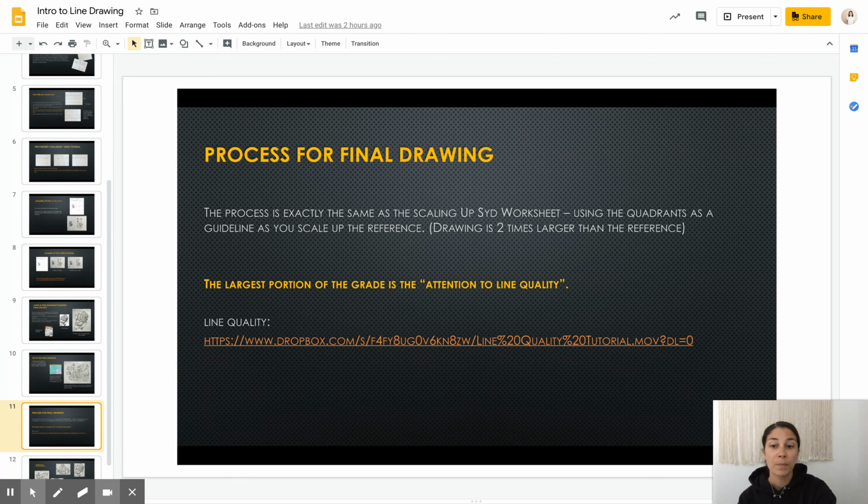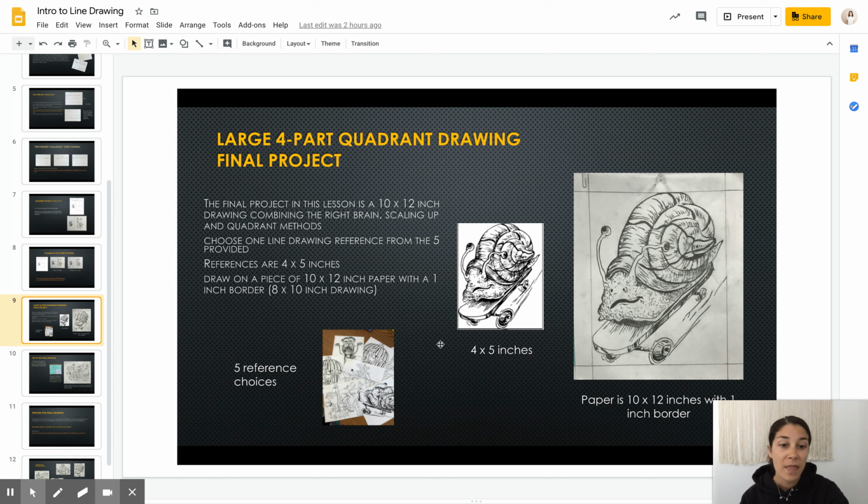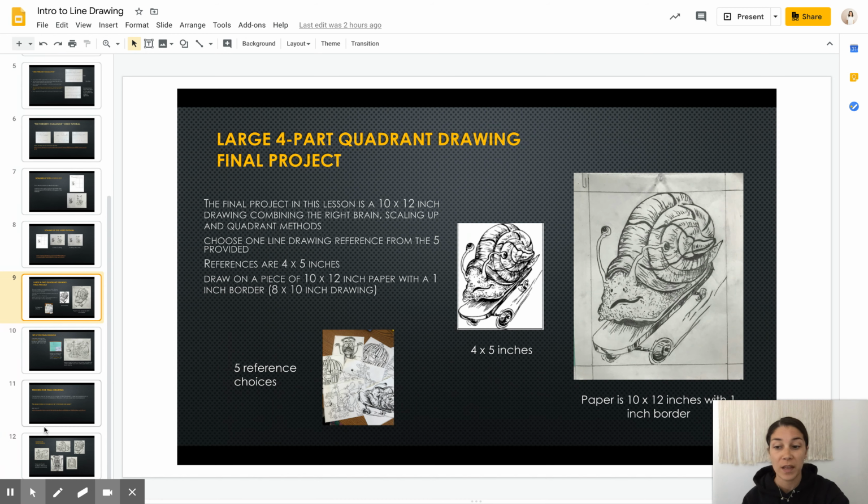Okay, the largest portion of your grade is attention to line quality. So that means, I'm going to go back a slide, okay? That means that the line quality that's here in your reference image should be the same as the line quality that is in your drawing, which means that if you have nice, solid, thick lines in some areas, that's how your lines should look. If your reference image is sketchy, then your line should be sketchy. If they're solid and graphic, then your line should be solid and graphic. Okay, so I want you to make sure that these are accurate and that the line quality is perfect.